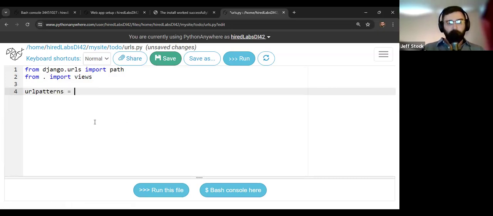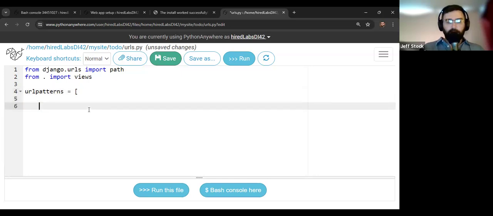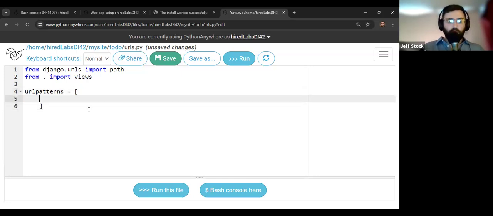This is expected. This is like a reserved thing in Django. It expects it to be urlpatterns. Don't call it something else. Don't get creative. It's the same as what's in the top level one. And we are going to make a list in here that is going to contain the URLs that we want to route.